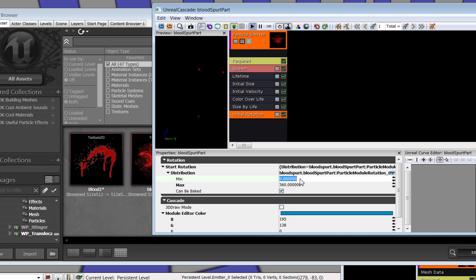In the next video we'll finish this particle and add another blood particle to it too. That'll increase the effect.